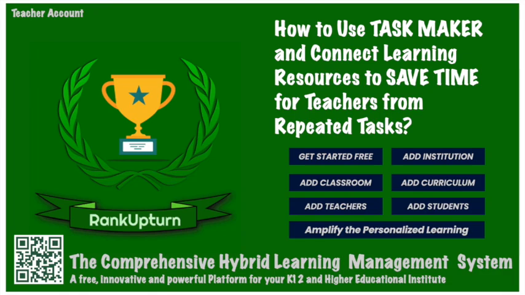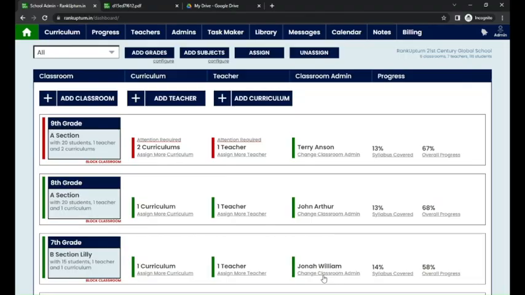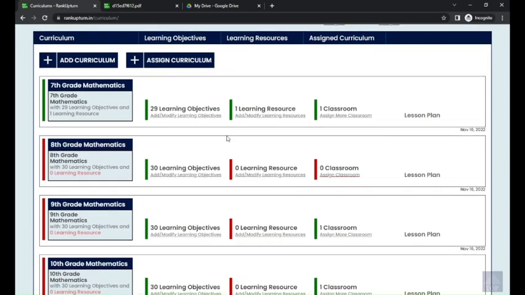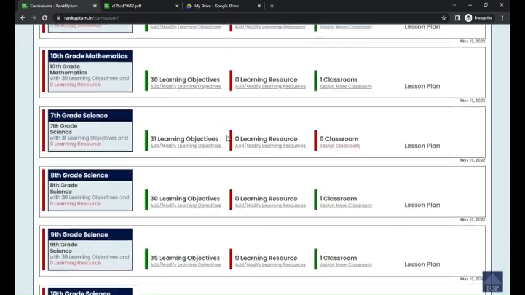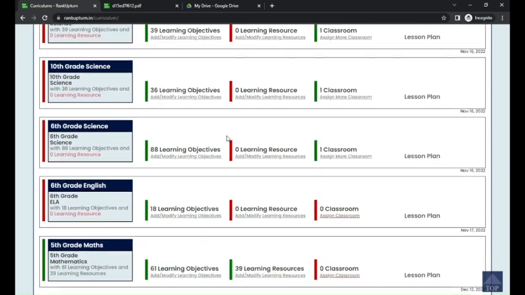In this video, I'm going to show you how to use TaskMaker and learning resources to save time on repeated tasks. So here in the main dashboard, you can see the curriculum module, right? You can click on the curriculum module. Now here you can view the curriculum which has been created based on grades and subjects.